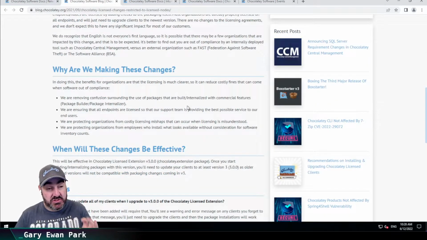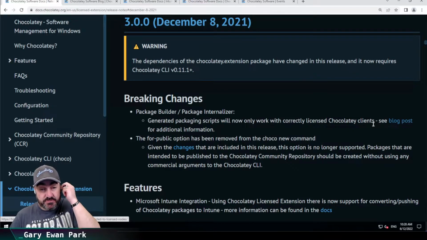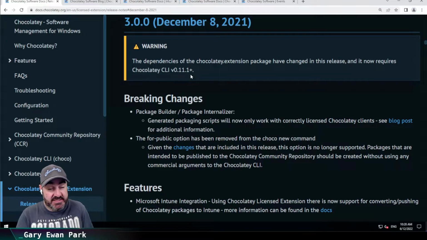So I'm not going to go into too much detail on that because I'll encourage you to go and look at that blog post, which is linked from the release notes here. But effectively, what's going to happen now is that if you create a package with package internalizer or package builder and you push that out to your internal repository, then any node that tries to install it will need to have as a minimum version 3.0.0 of the Chocolatey license extension installed. Otherwise, that package is not going to be successfully installed.